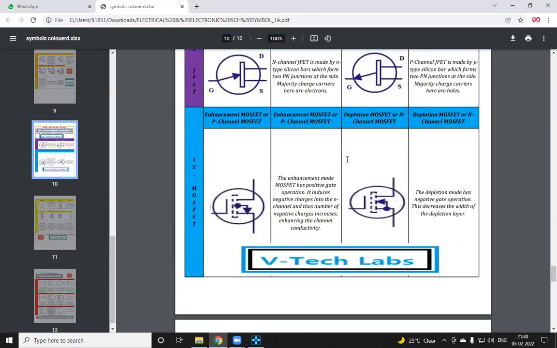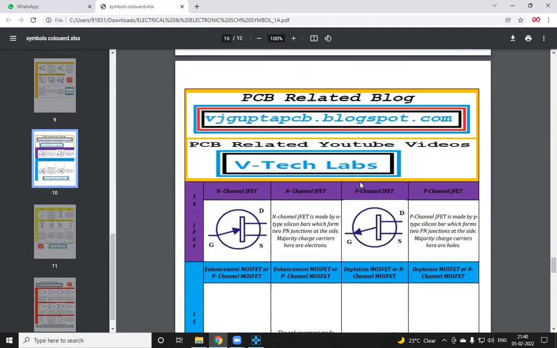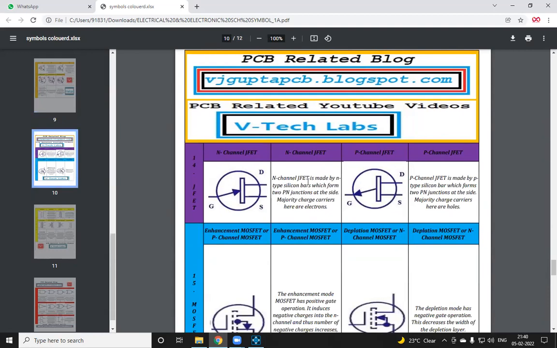See, I have given MOSFETs, transistors, BJTs here. All this functionality I have written. At least read it. It's not big, I think it's only four to five lines. If you study this, it will clear your concept. Why? Because.